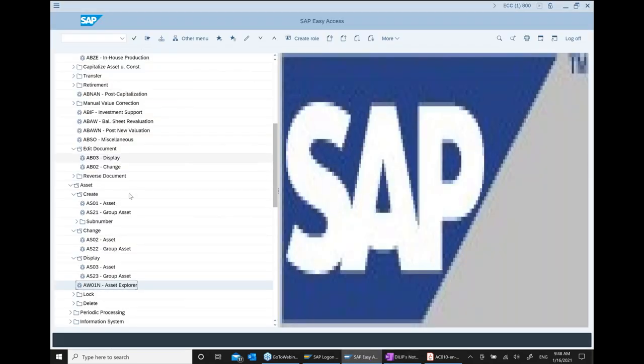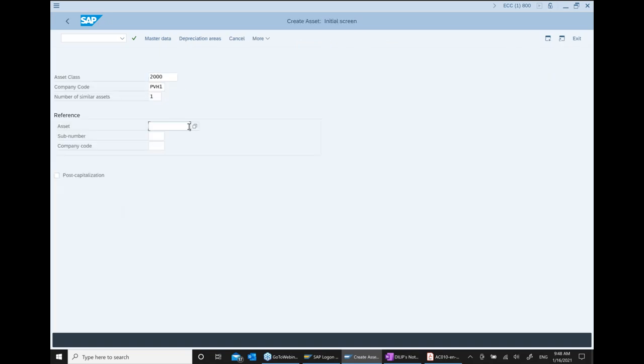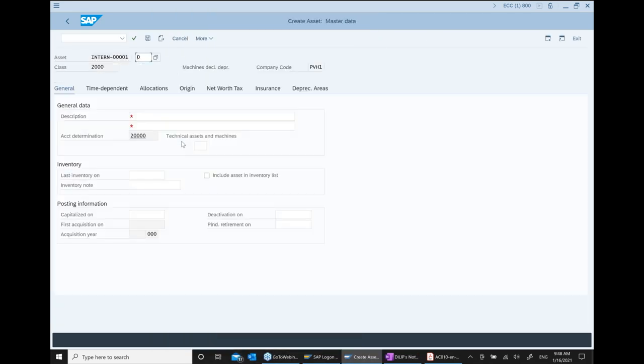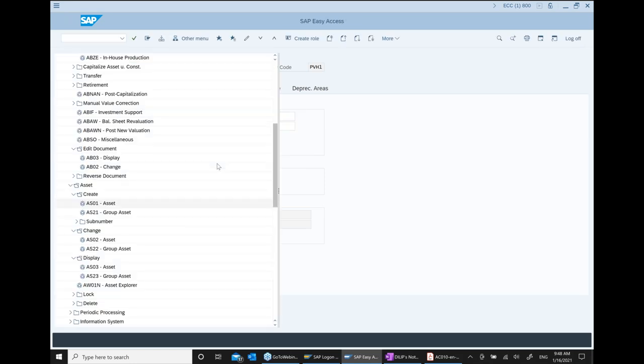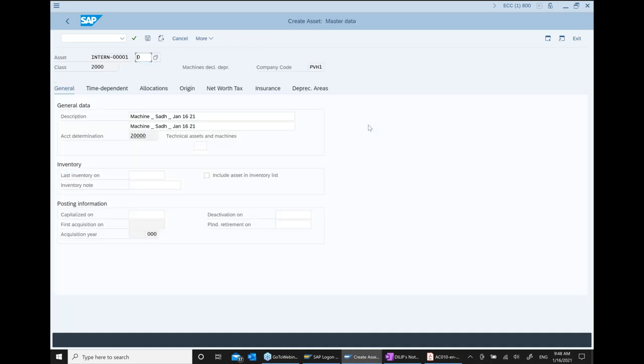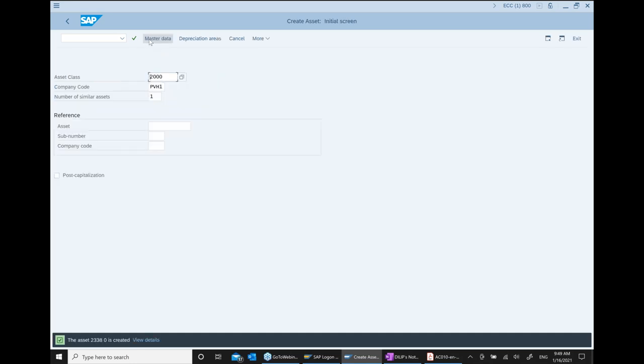So we go back, we create an asset. These steps are similar, so I will just go fast. So we create another asset. We can use an existing asset also. So for the asset, I select my company code, select my asset to copy, hit enter, and that's it. See the message at the bottom, 2338 has been created. So we just created an asset.